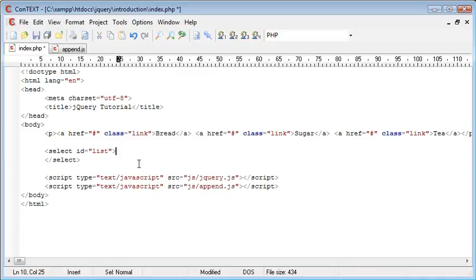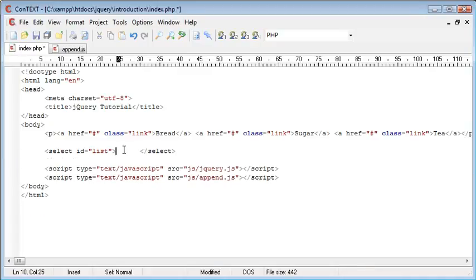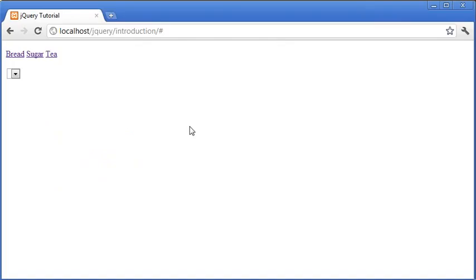Okay, so let's go ahead and test this in our browser. When we click bread, now you can see that the option element has been added inside of here, and we now have bread in the drop down list. When I click sugar, that's added to the list as well, and then when I click tea, that's finally added to the list. We can obviously then go and add the same one over again.